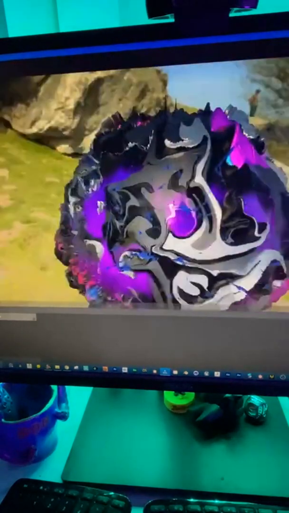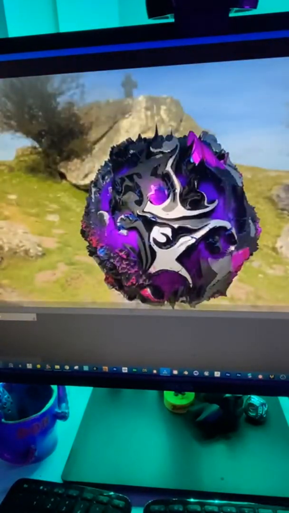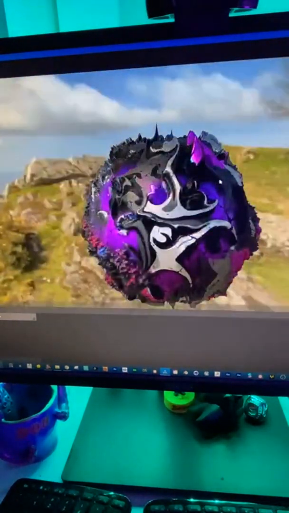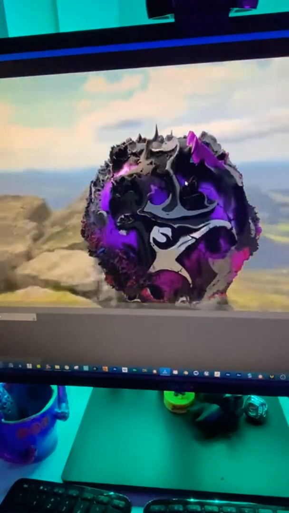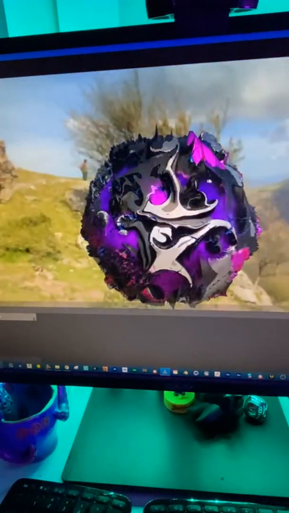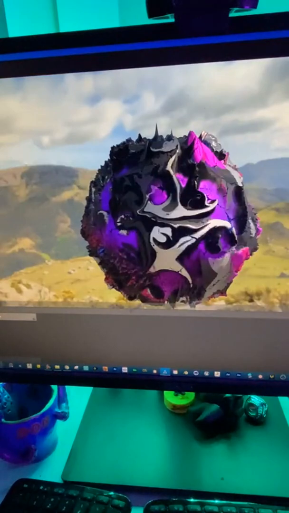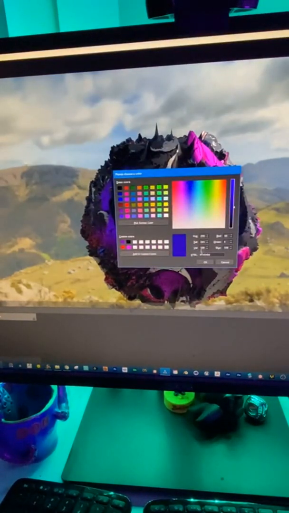Okay, so we got some cracks into this thing. I kind of don't know if I like the blue cracks, but I like when the shadow's in them. The shadow looks pretty cool. Maybe I'll make it purple to keep it consistent.